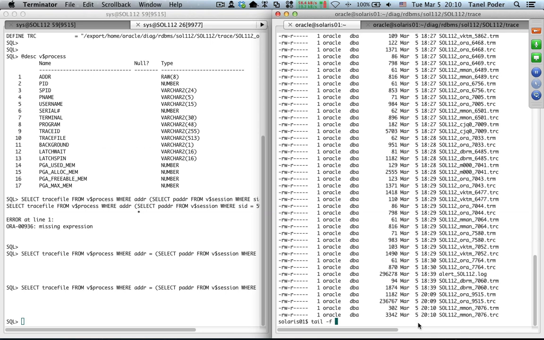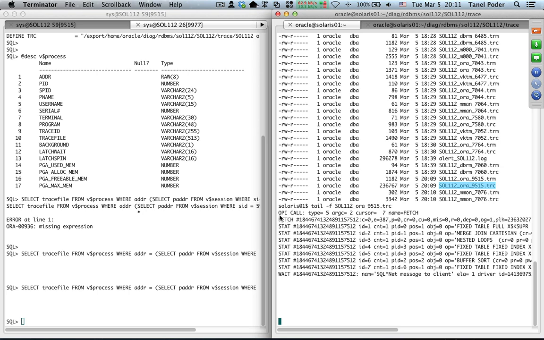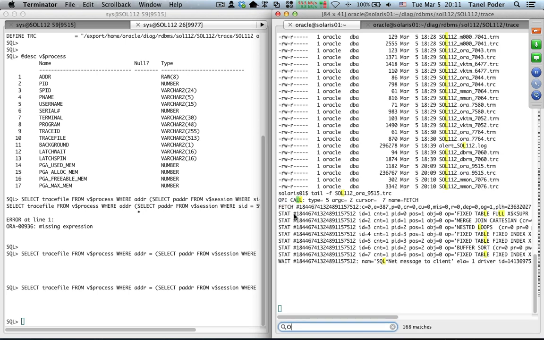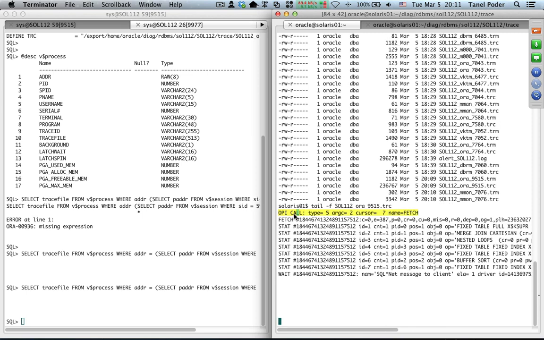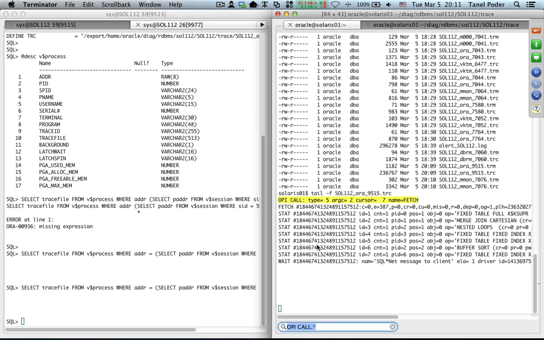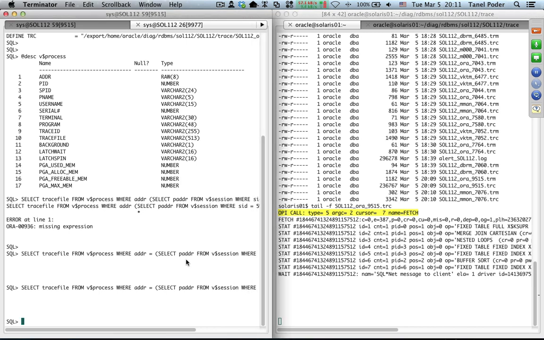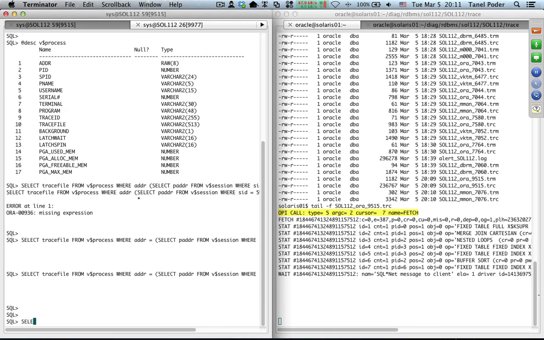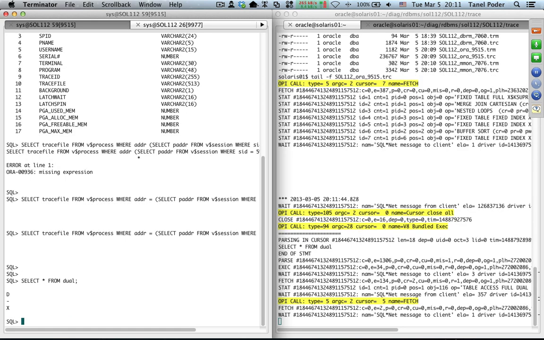and we can do tail -f on this file. You may already see the OPI call here. I'm using my awesome Terminator terminal to highlight using a regular expression, like I did here. Okay, so let's run something very simple. Select star from dual. Okay, so this is everything you see when you do select star from dual.